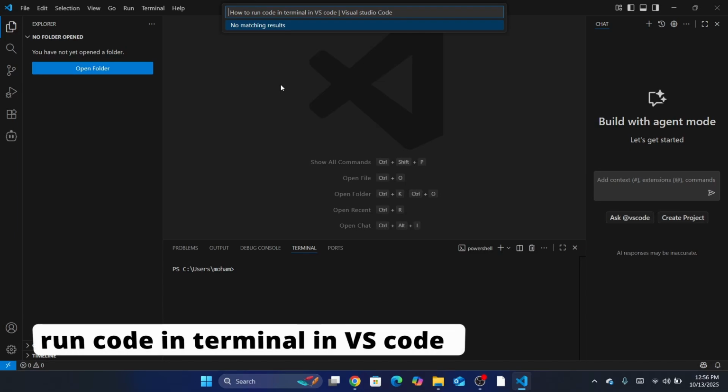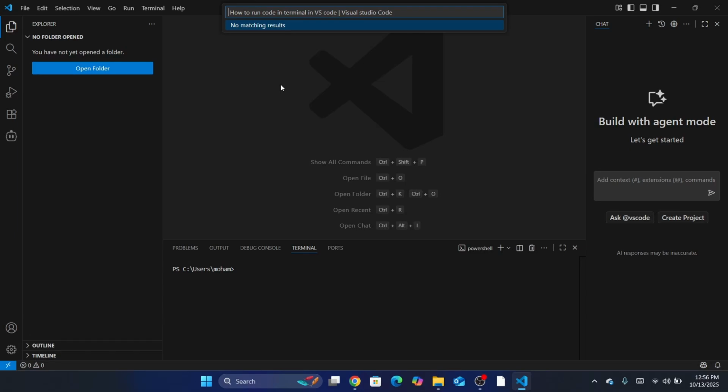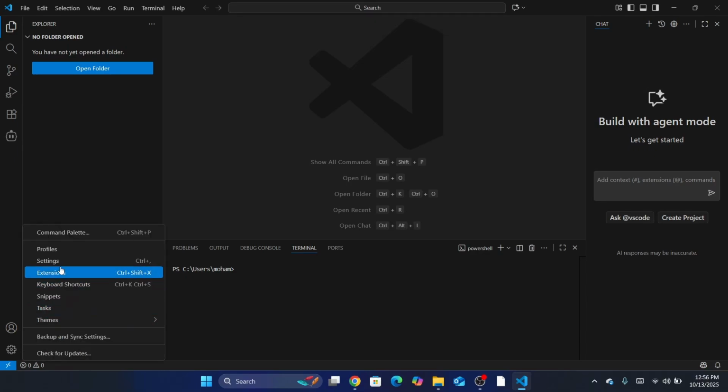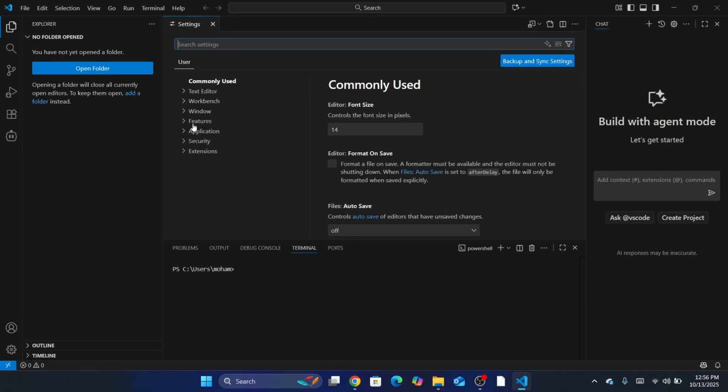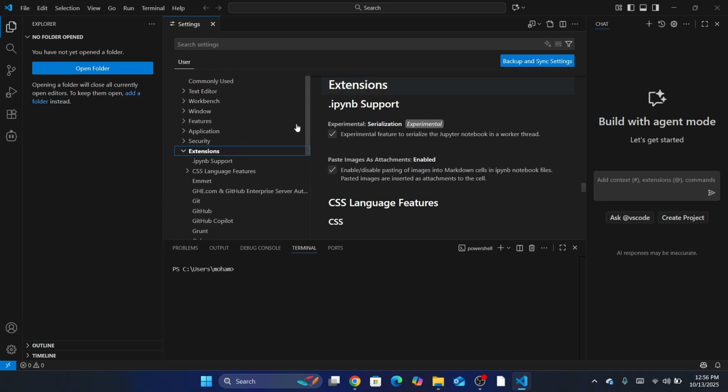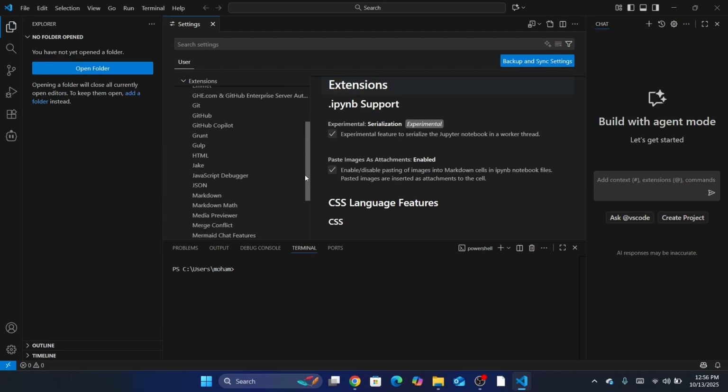In this step-by-step tutorial, I'm going to be showing you how you can run code in terminal in VS Code, Visual Studio Code. Now, first thing you need to do is you want to click on this gear icon at the very bottom left, and then after that you want to click on settings. Now after that you want to search here for extensions. Now next you want to find here under extensions, you want to find run code configuration.